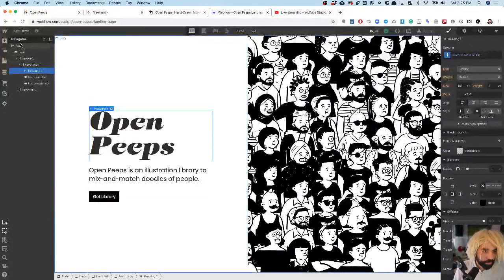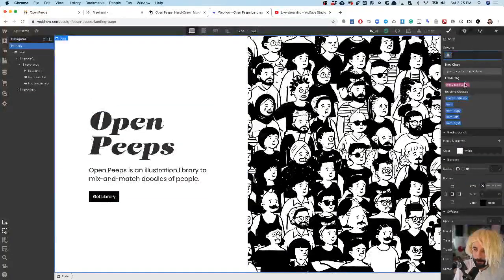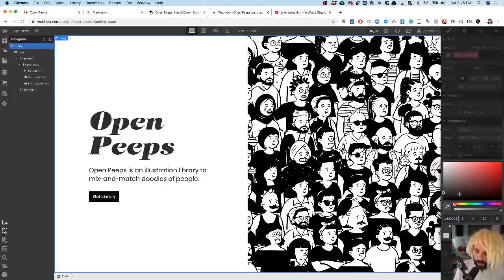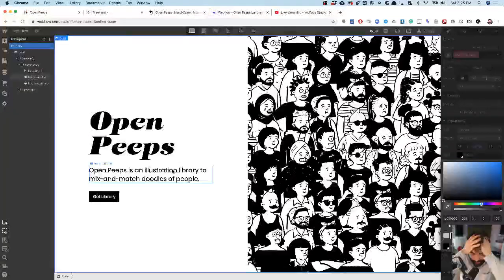So I want to go to my body, and I want to change all my pages. The color of the text should be this black color. See how now I changed there too? Okay. Oh my God, it's starting to look good.